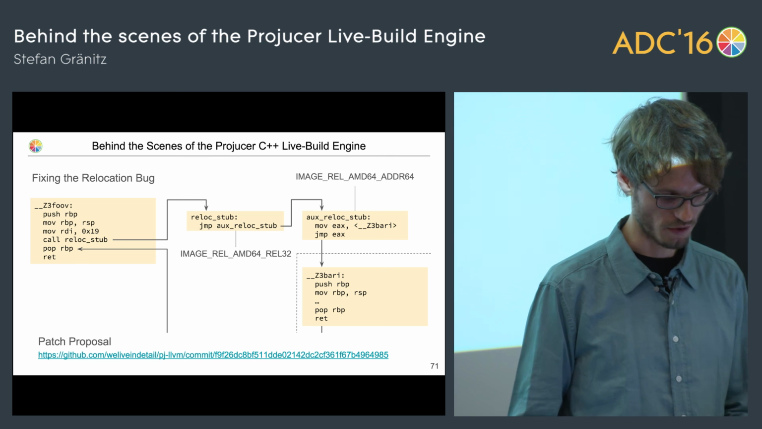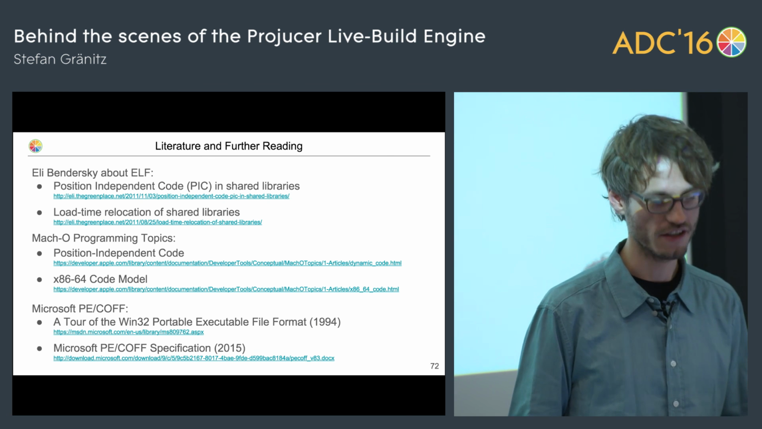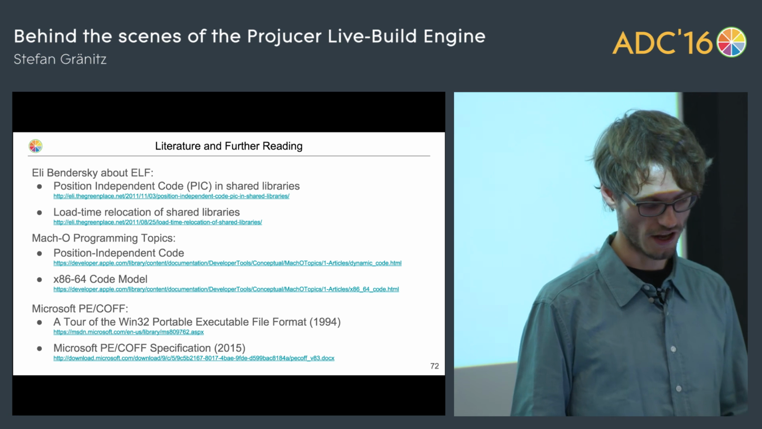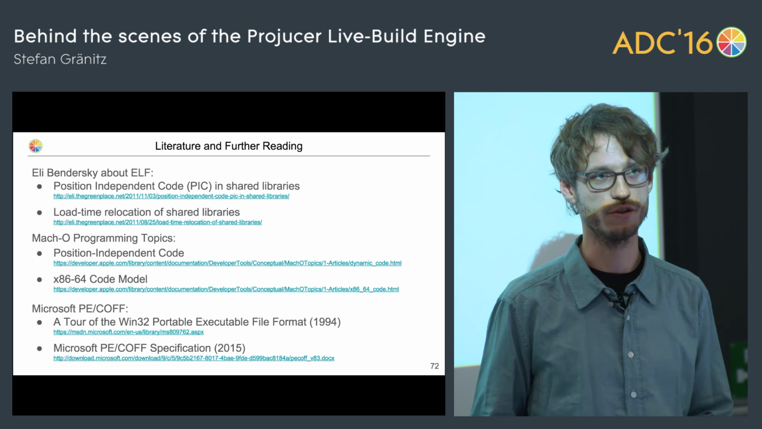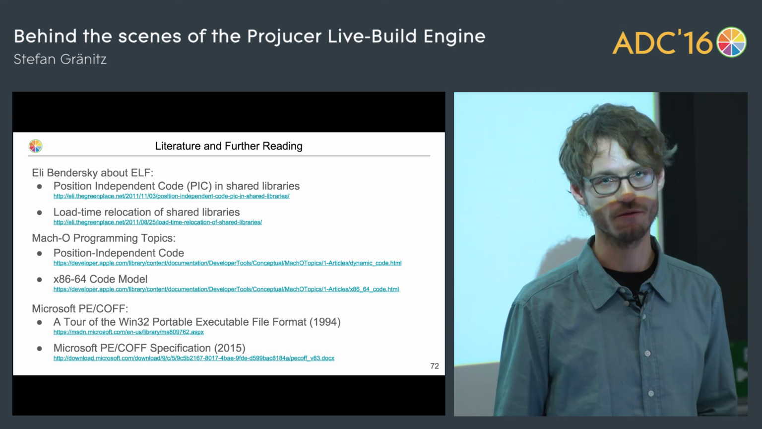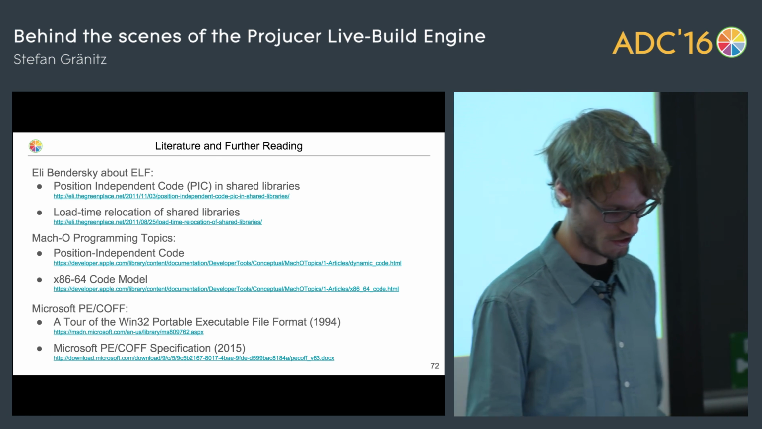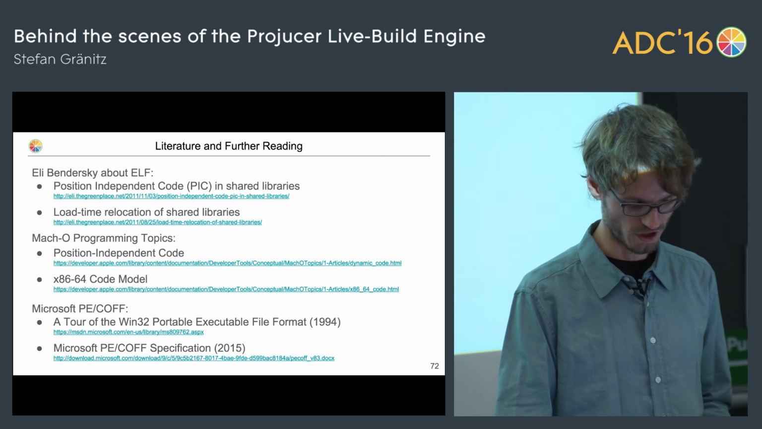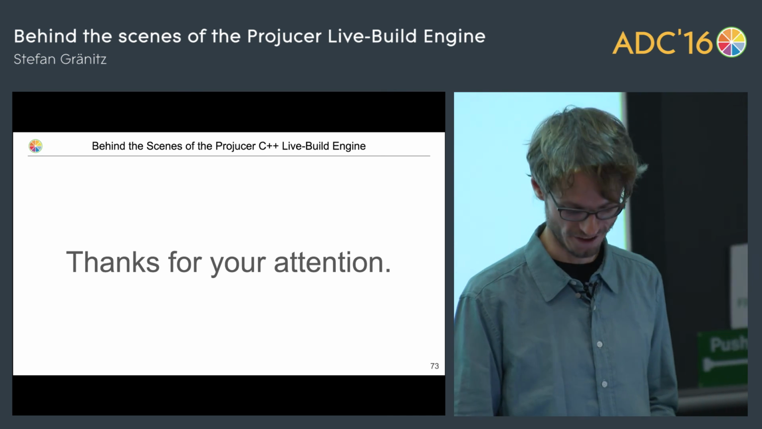If you want to know more about this, there are two great articles by Eli Bendersky. He writes a lot about compilers and linkers, and these are really interesting low-level, under-the-hood articles about how the whole thing works on the example of the ELF format. And yeah, the Microsoft documentation is not really good, but if you have time, then you can probably figure it out.